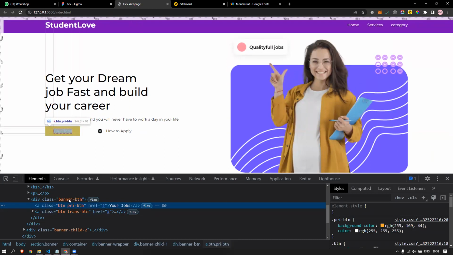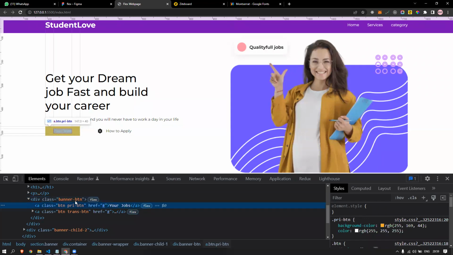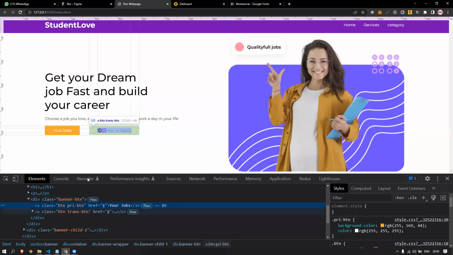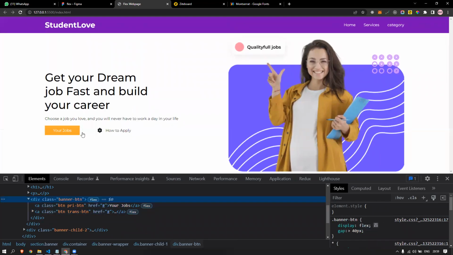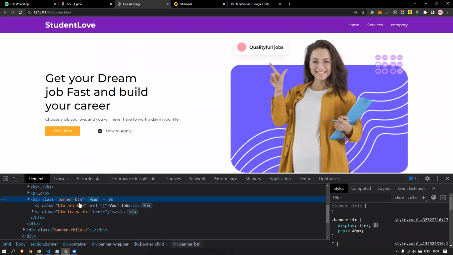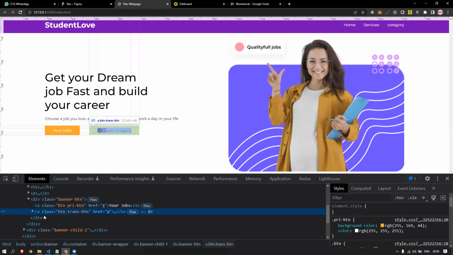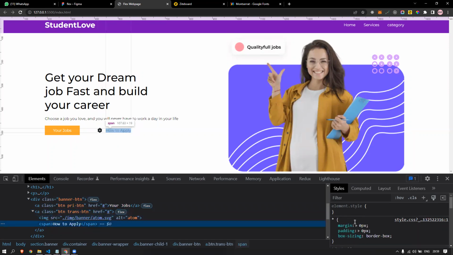You see the banner btn has 2 children. One is the A and another one is the other A. So I changed the banner btn to display flex and the gap is 40 pixels, so that I got the gap in between here. You see, the gap is highlighted here. There are no 2 children inside the A tag, so the gap is not going to work, but this btn has 2 children. One is the image and another one is the span. So I changed the btn to display flex. This is the common property.